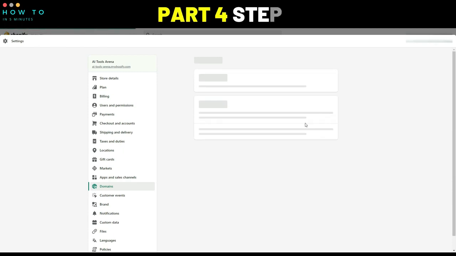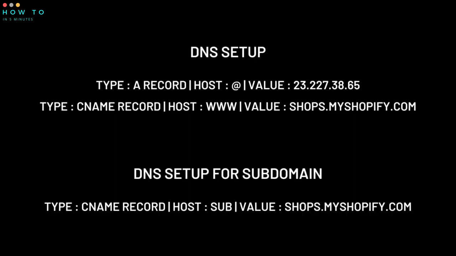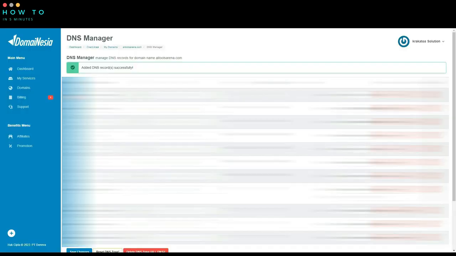Step 2. Open your domain control panel, choose DNS setting or management, create a new record, and input your host name. If you use your top-level domain, you can input www as the host name. If you use a subdomain, you can input your subdomain name. Set the type to CNAME, and fill in the value form with shops.myshopify.com. Save your settings.